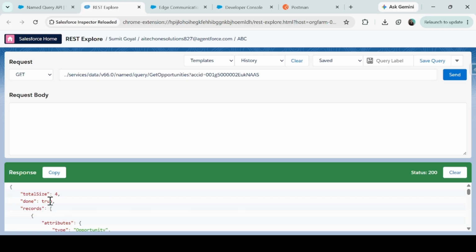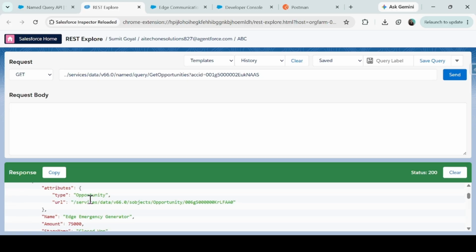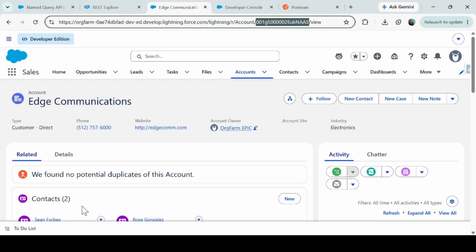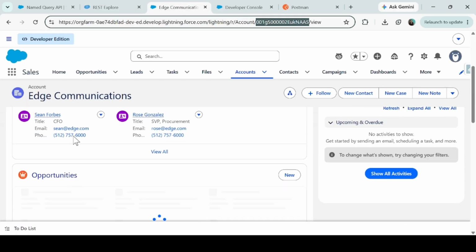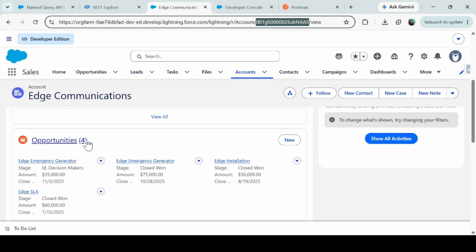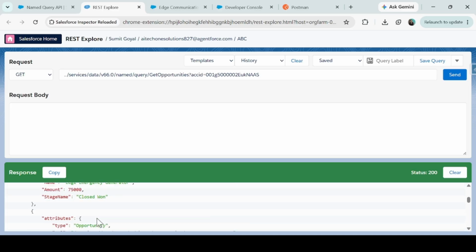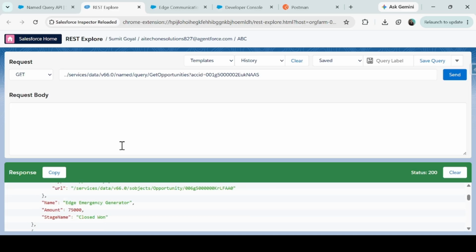Now when we click send, you can see a total of 4 opportunities: Edge Emergency Generator, Edge Installation. If you want, we can cross check also. For this Edge Communication, we got 4 opportunities: Edge Installation and Edge SLA. So here are the 4 opportunities. You can see how easy and simple it is to use this. Now this we tested in our REST Explorer.